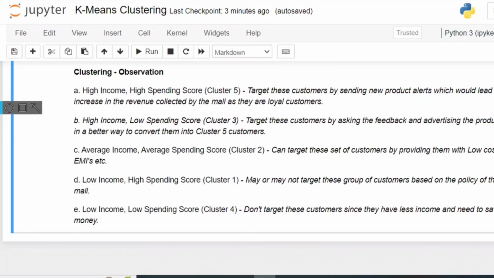Next, average income versus average spending score. Target this kind of customers by providing low cost EMIs. If you provide no cost EMI, these people are easily attracted. They're already in a dilemma, 50-50. For 50-50, if you give one more offer, free, it easily attracts. So for this category of people, we are going to provide no cost EMI.